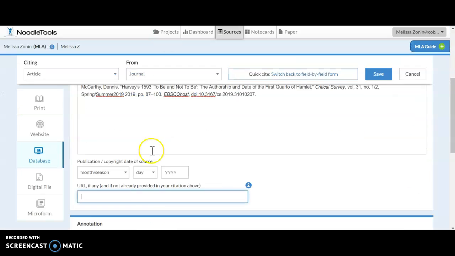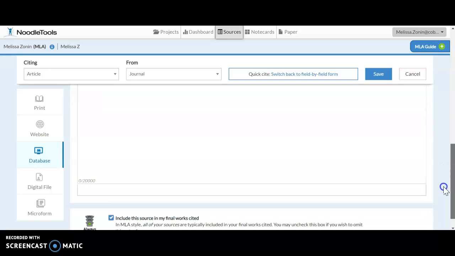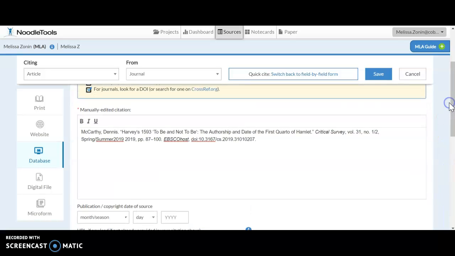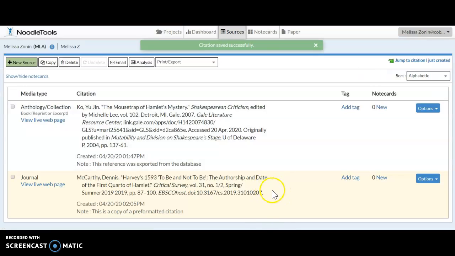So we're going to copy and paste this permalink. We're going to put that straight into the URL. And then, if you need to add an annotation, you can. If not, you are good to go, and you're going to hit save. And now you will have your citation. So right here we can see it's a journal. Here's the citation, when it was created, and we can go and visit that by clicking the link.